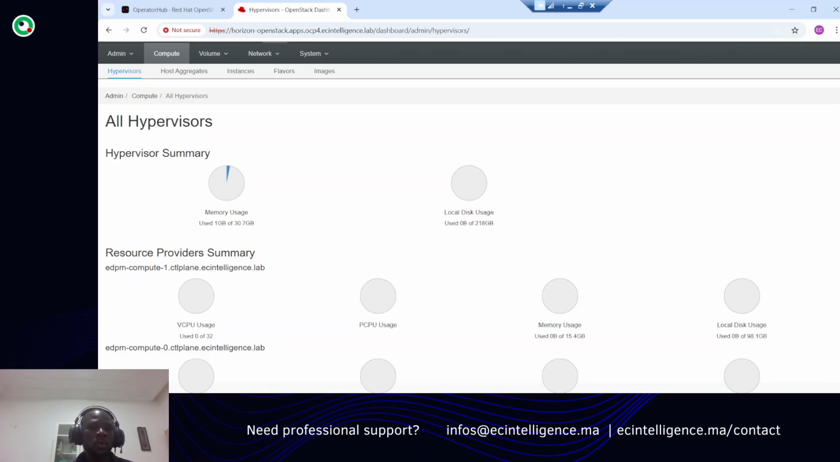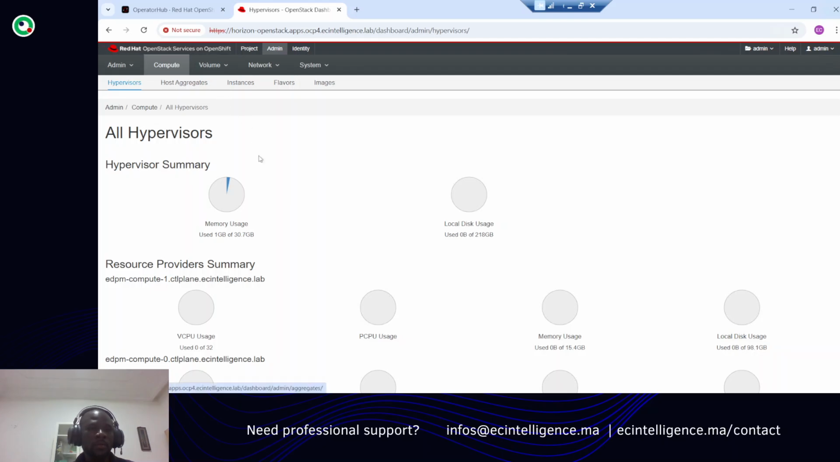Today I will show you how you can add a backend storage to your RHOSO cluster. Here I have my Red Hat OpenStack services on OpenShift. Okay, here I'm on the data plane side, as you can see.